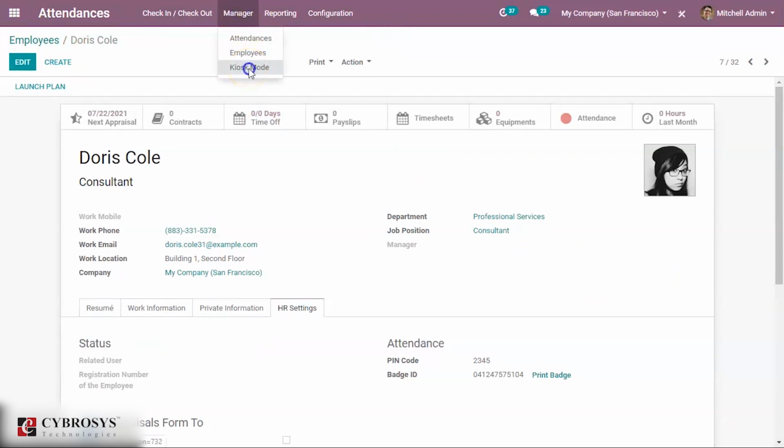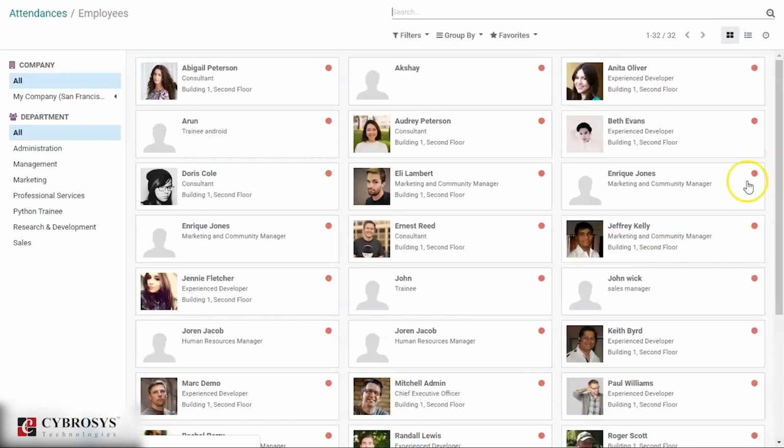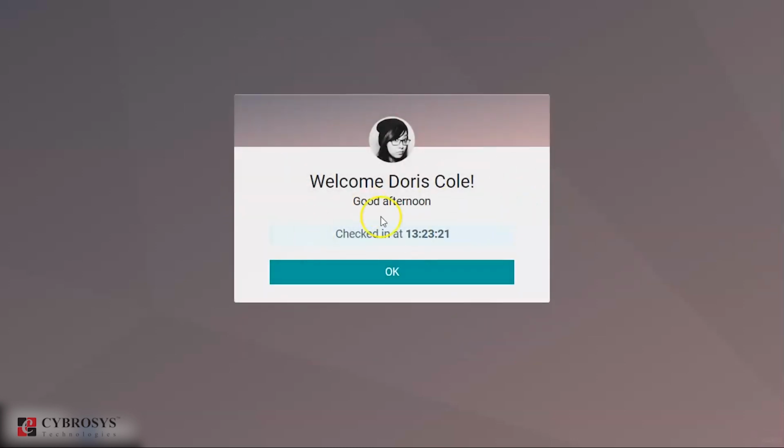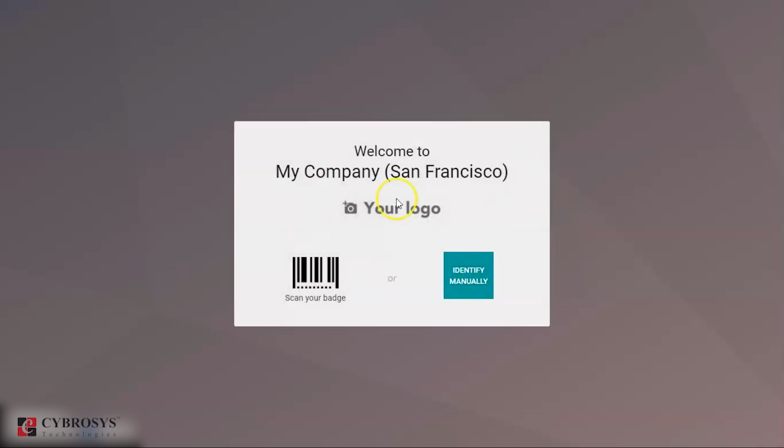So if I go to Kiosk Mode, you can identify manually and select that employee. Give the pin number and so she's checked in at that time. You can see. So in this way you can manually mark the attendance, like entering the pin code, and also use your badge. It will be scanned and the attendance will be marked.